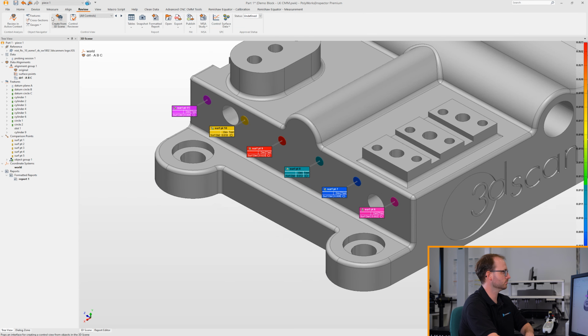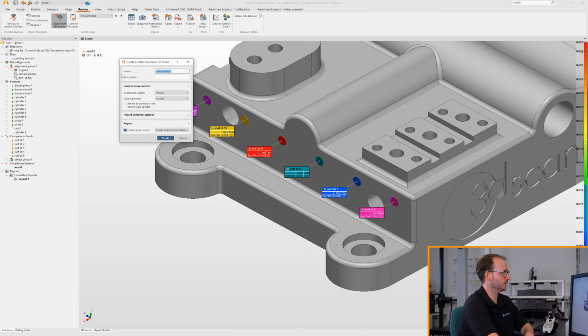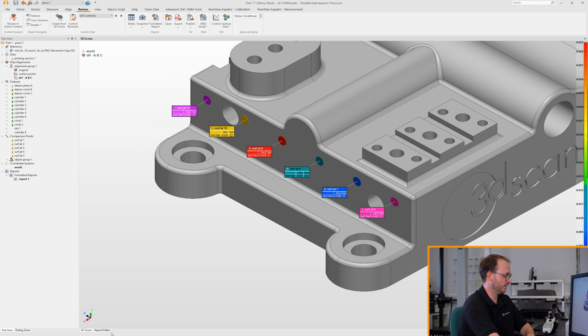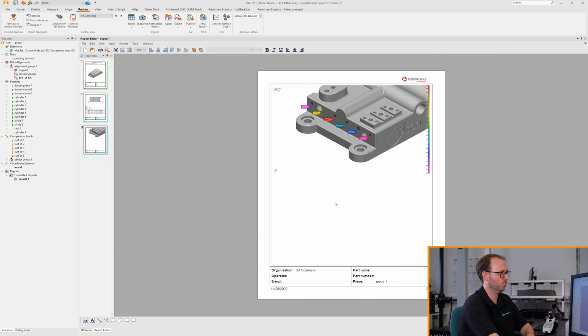Jump back to review, create from 3D scene, same principle. So comparison points, description if needed. Again, control view context if you wish to fill that in. And this time I'm just going to go with a snapshot, create, and then if I jump back to the report editor, again, we'll see that's in there as well.